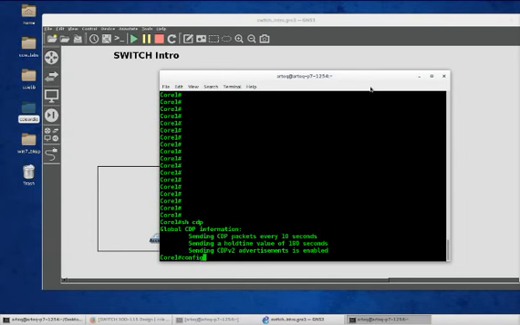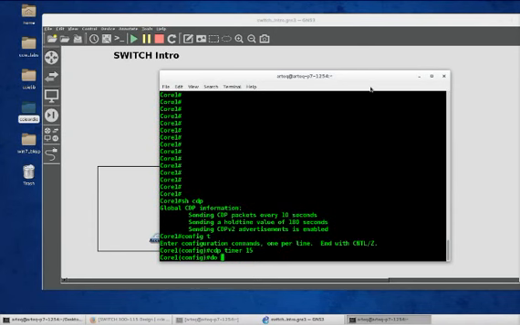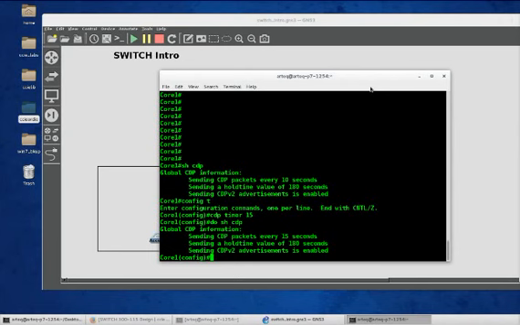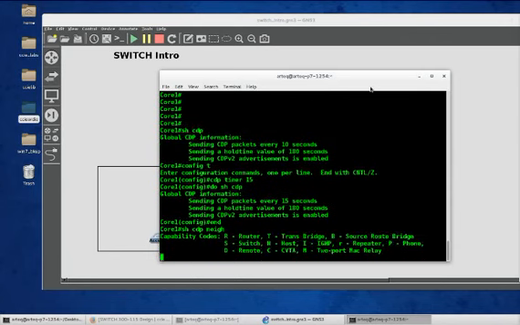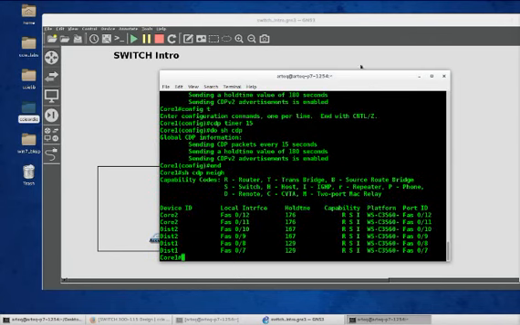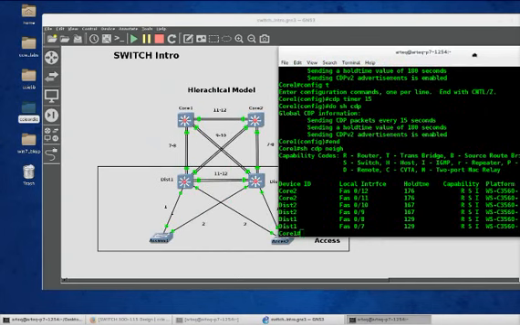If we go to config T, I'll show you how to adjust the CDP timer, and we'll set it for 15 seconds now. And do show CDP, and we see that it's changed to 15 seconds. End here, and let's show our directly connected neighbors with show CDP neighbor. And we can see on the output that we're connected to core 2, dist 2, and dist 1 directly, here and here and here. We're not directly connected to access 1 and access 2, and that's why it doesn't show up.